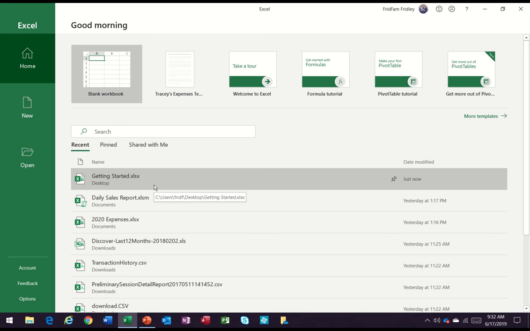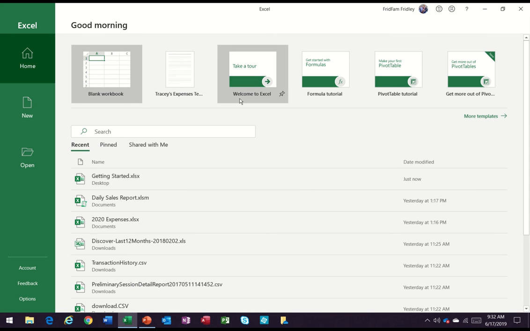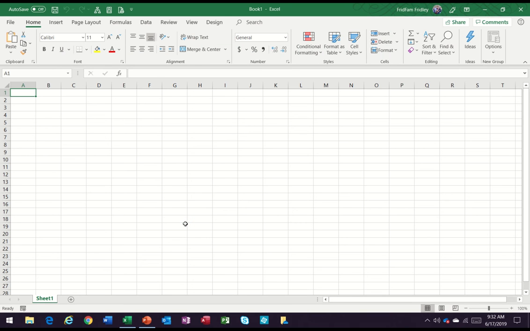So we've got that. And then we also have different templates in here that you could get into. Also on the left-hand screen, you'll have a menu of different choices too. But what we want to do is just have a blank workbook. Okay, so I'm just going to grab that and I get a blank workbook file.